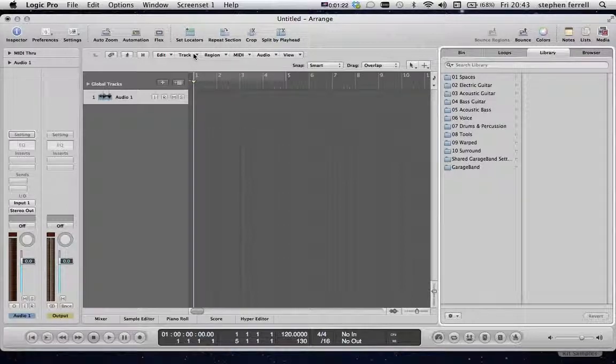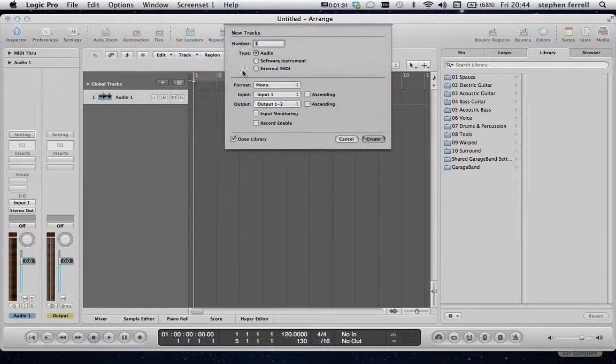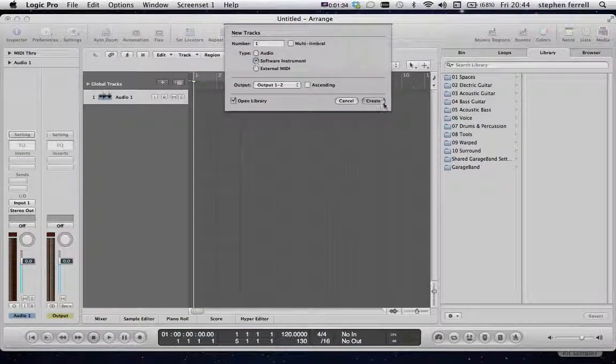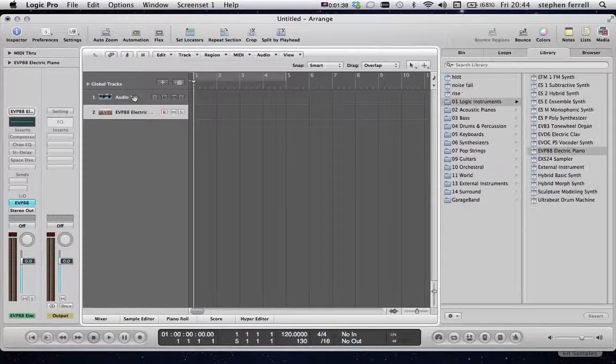So the first thing you want to do is go to track here. You want to select the drop down menu, select new, and then click on software instrument. So we create a software instrument which differs here from the audio track just above it. We'll look at the audio track and stuff in another tutorial.